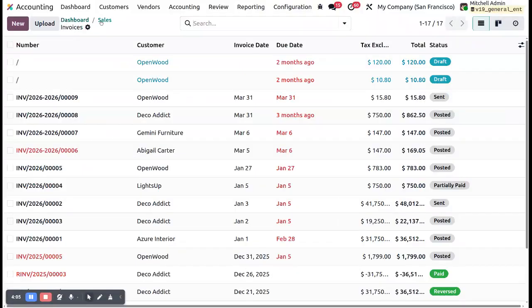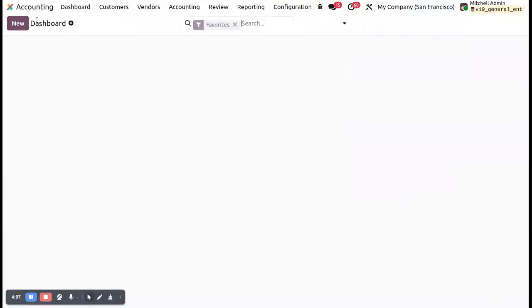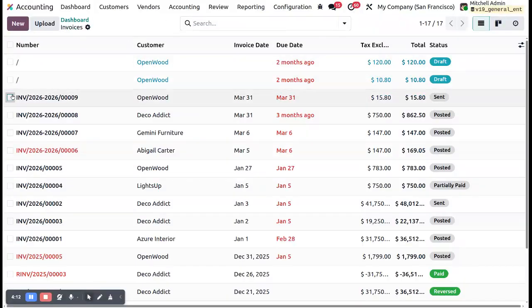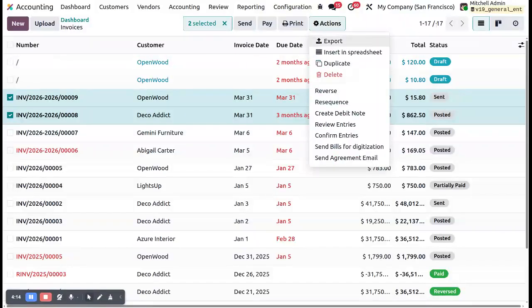So this is how we can use the server action to perform different actions easily from the actions menu, to perform multiple tasks, right?